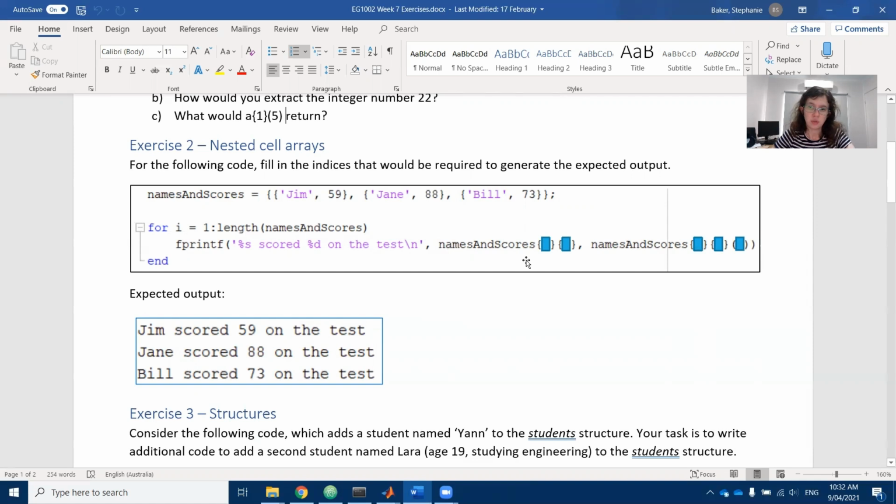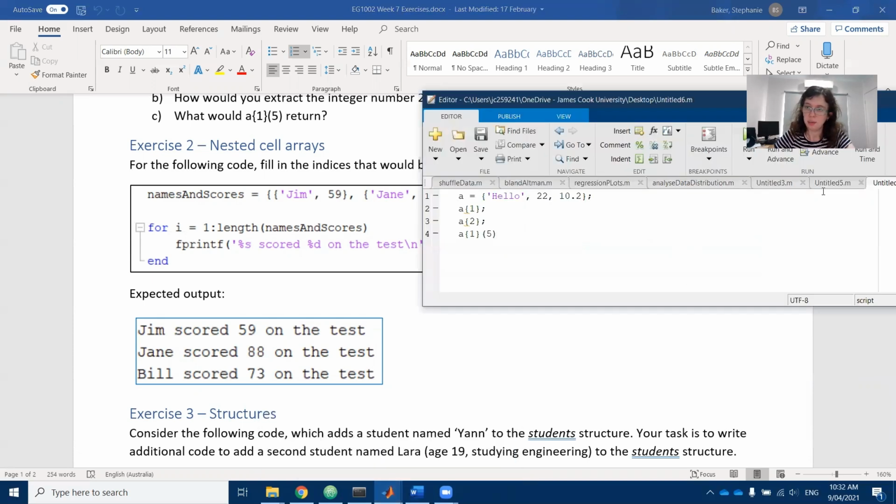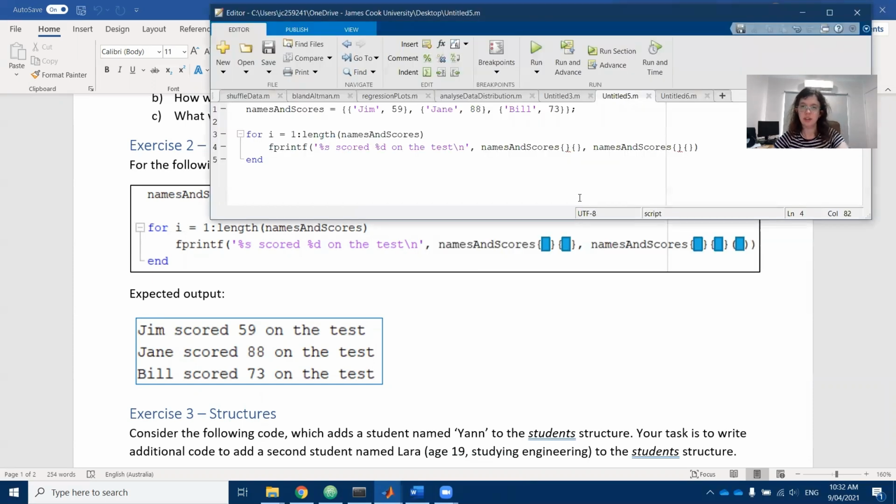Then the actual parameters after that: this first one here will be what replaces the first placeholder. The second one will be what replaces the second placeholder. So this is going to be our string, and this is going to be our whole number, our score. Most of the code's written, and I've just left those blank, just like they are in the question.